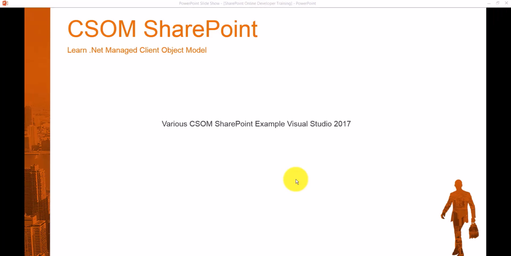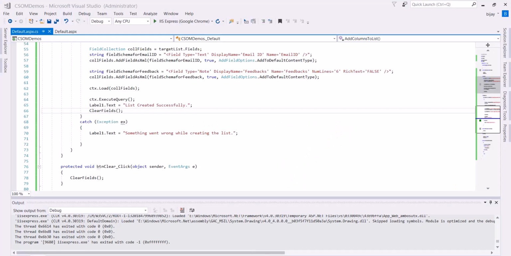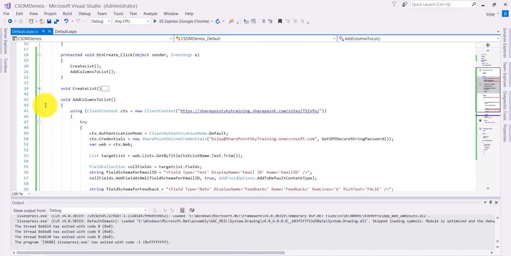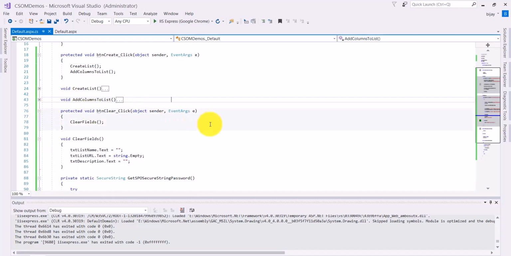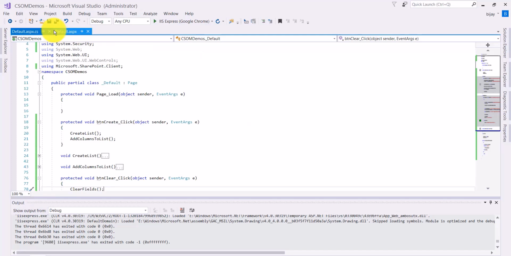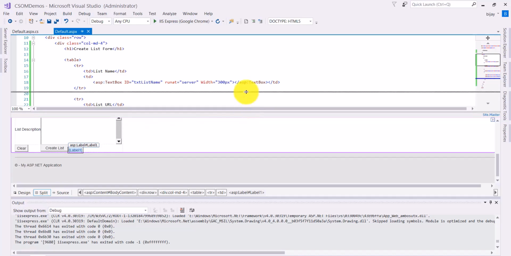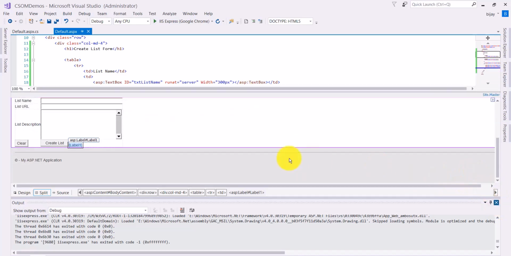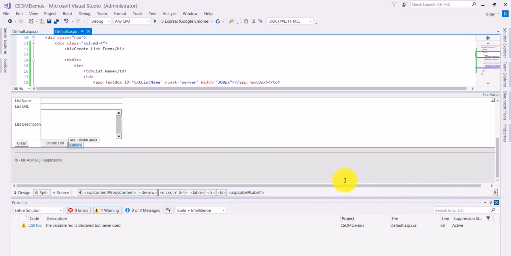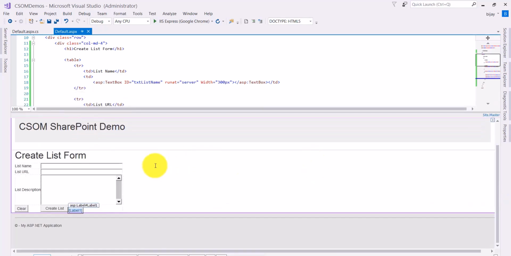Okay, so now we will see various examples in CSOM. We'll see how we can insert an item to a list, the feedback list that we created. Then we'll see how we can update items and delete items, and we'll do all of it using our Visual Studio solution. So let me just open it. So this is the solution that we created for creating the list. This is the form that we created previously to create the list.